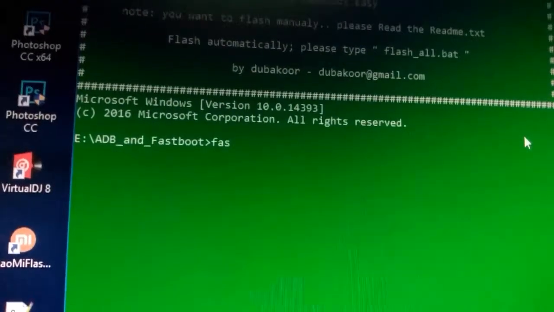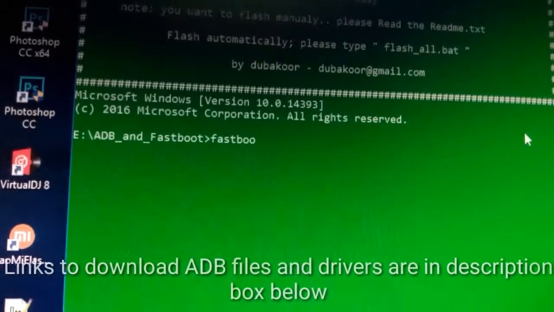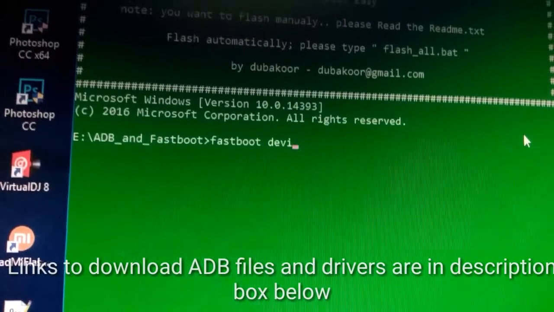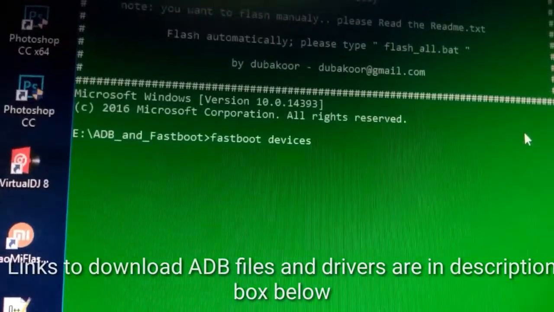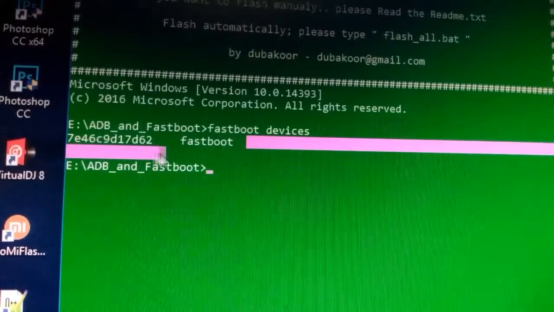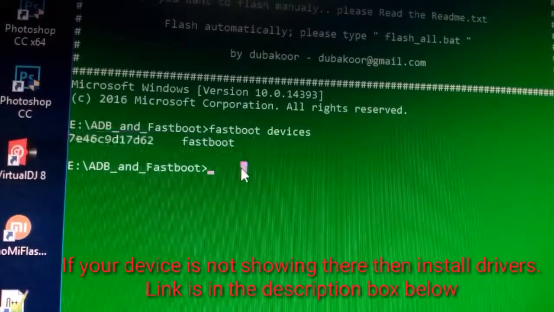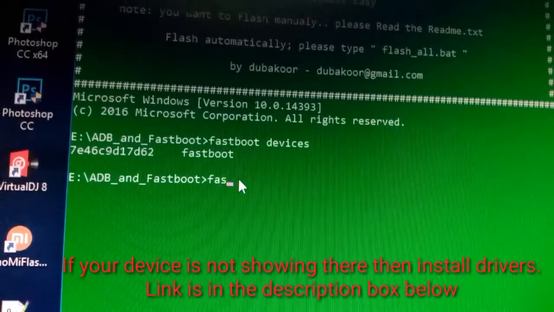Now open the ADB file and type fastboot space devices. You can see if your device is connected there.